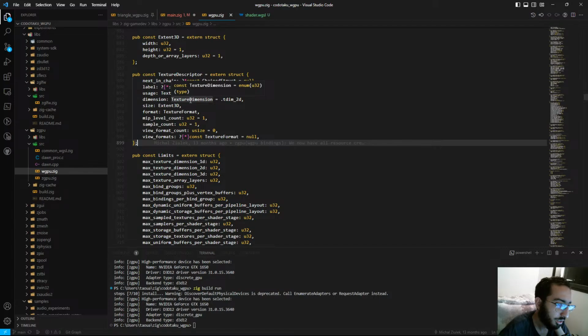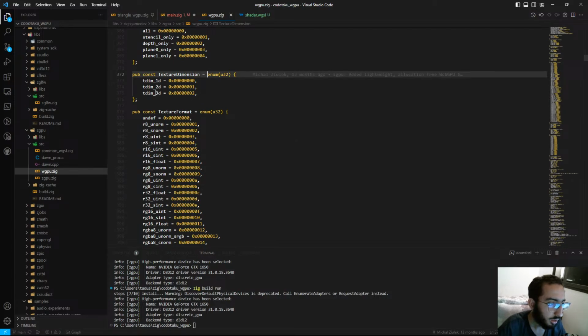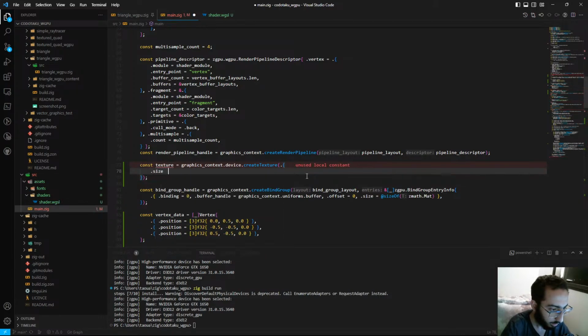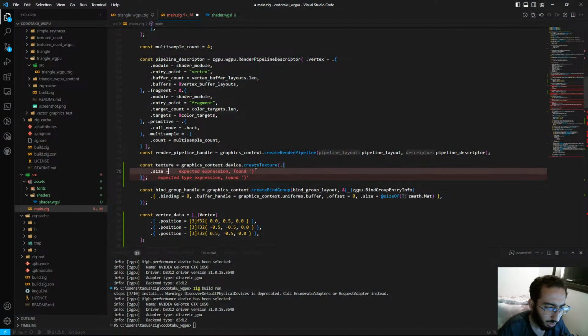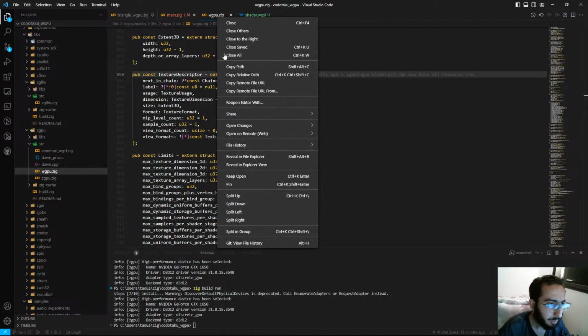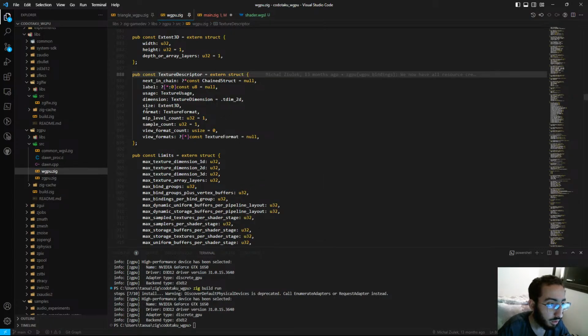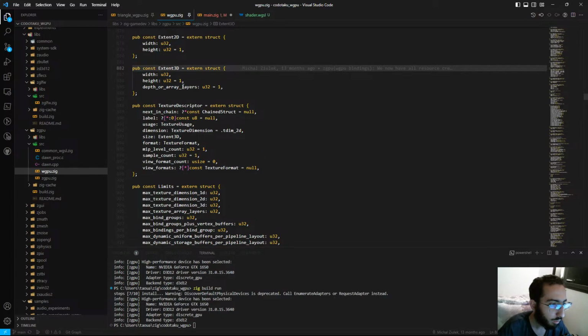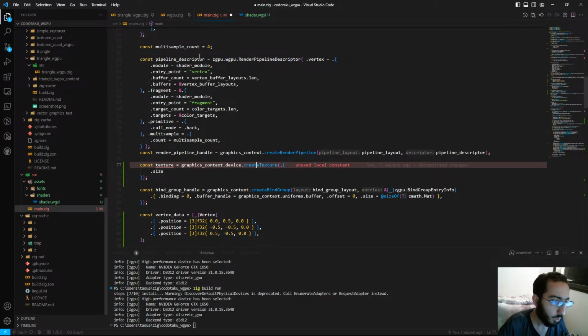So, texture dimension, TDIM2D. What? Texture usage. Okay. Well, I guess let's try it out. The size is equal to, but what is that? Hold on. What is that? Is that an array or what exactly? I don't remember. Let me pin this so it doesn't close. Okay, interesting. So it's extent 3D, which is basically a width and height and a depth or array layers. Nice. So okay, it's a struct basically.